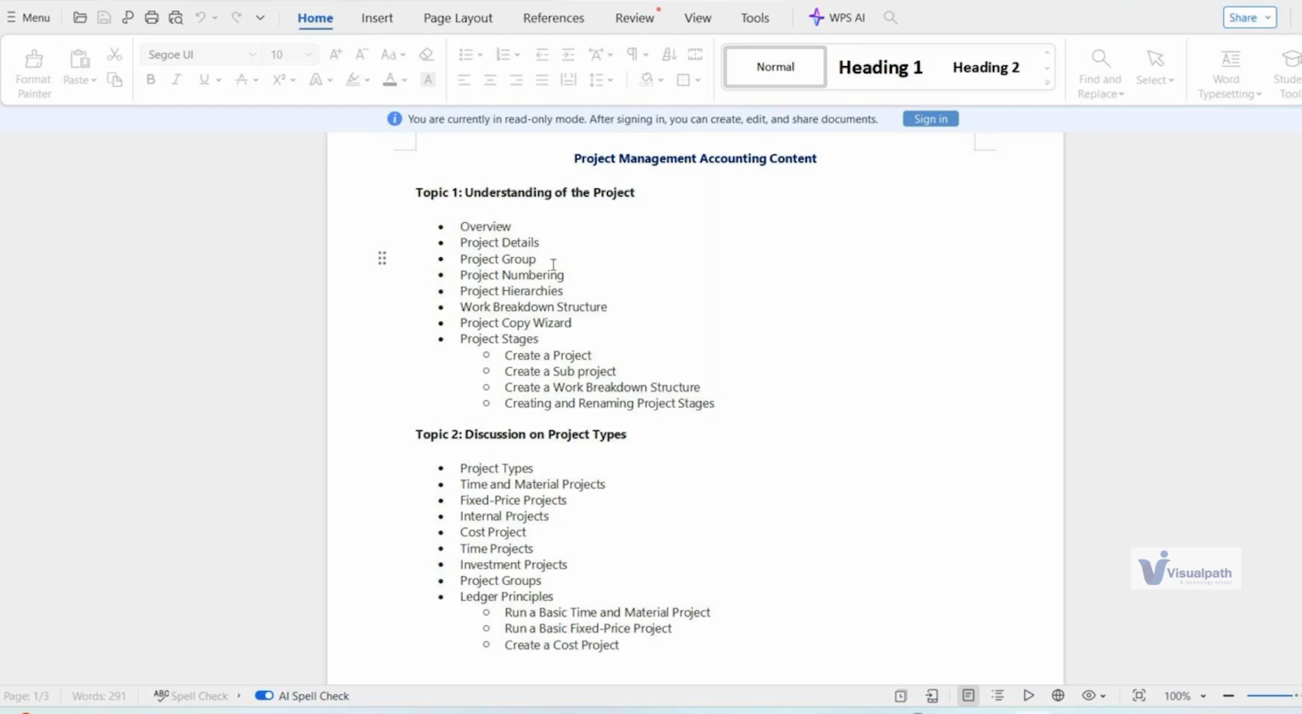See, if you know vendor group, customer group, and all, what is the purpose of vendor group, customer group? Based on the group, we can create vendors, and we can use it for reporting purposes also, right? Similarly, project groups are required, as you will have different types of projects. So what you can do is create a group, and under the particular group, you can create all the relevant projects. So that is the purpose of project group.